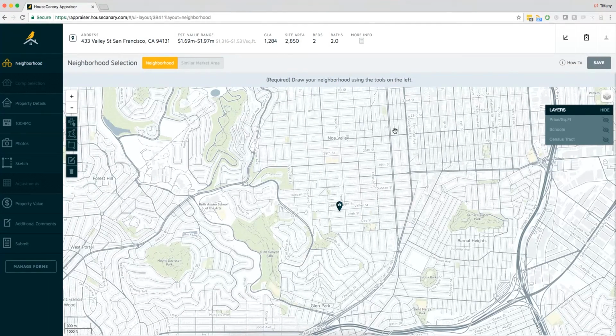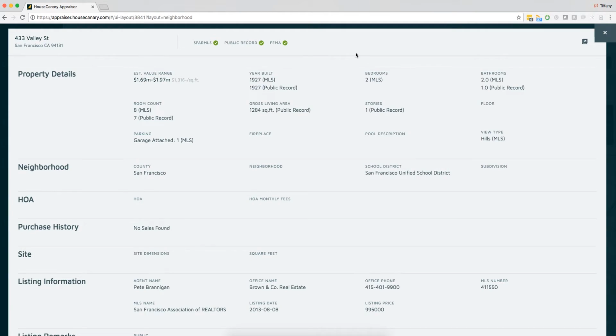Here we see where the subject property is located, and we'll define the neighborhood for our comps. But before we do so, I want to first point out this More Details button. This page gives you an overview of the subject property. If MLS is not displayed on the top, it means it wasn't recently listed. You can click on the arrow button in the top right corner if you want the section to pop out so you can view it in a different window for reference while you continue your appraisal process.